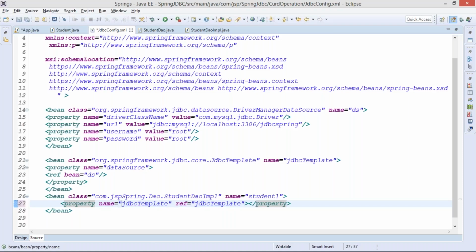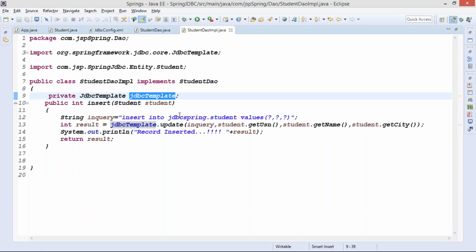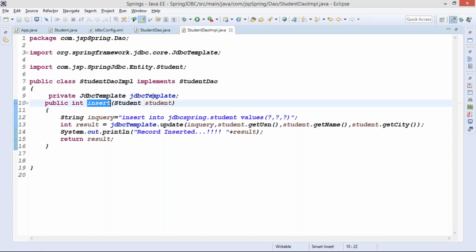Yes, and we even have to make use of the JDBC template class. So for that also the bean name is JDBC template. So don't be confused, guys. This JDBC property is a property and it is a reference bean name. After that we are calling the student implementation class, so here we will call the insert method, and with the help of JDBC we are performing the JDBC template.